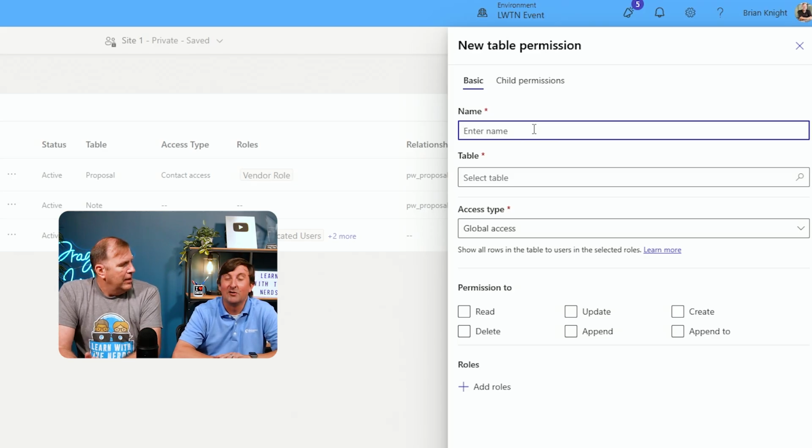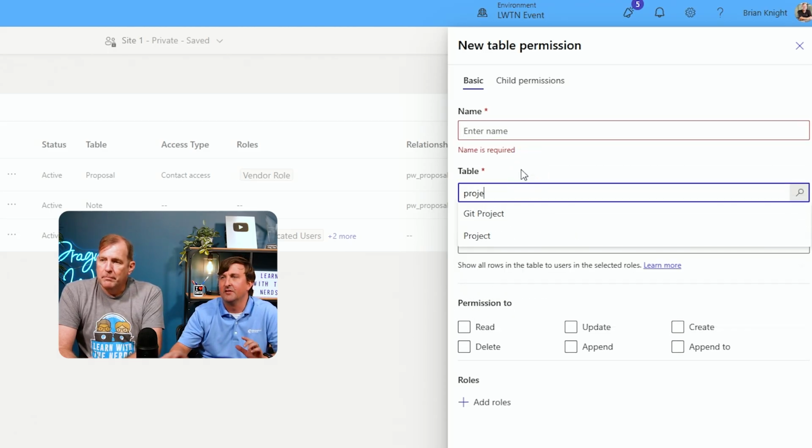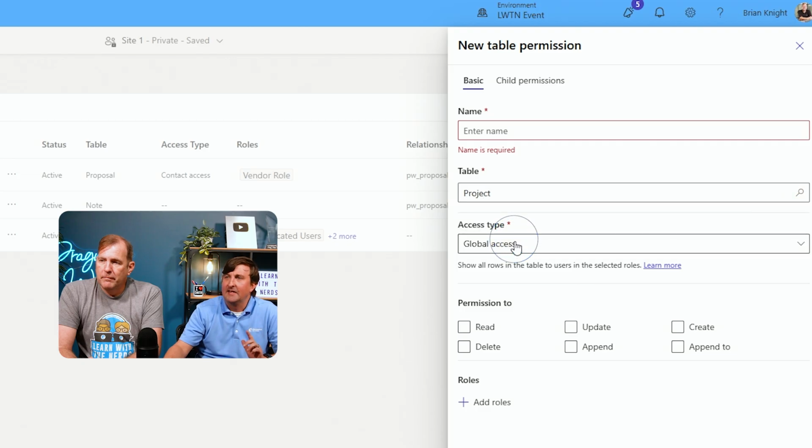Got to type everything in. So what I kind of like to do, and Brian, you correct me if you like to do it a different way, I first like to figure out my table. So I'm going to do project. Then I figure out the access type. It's global for this.